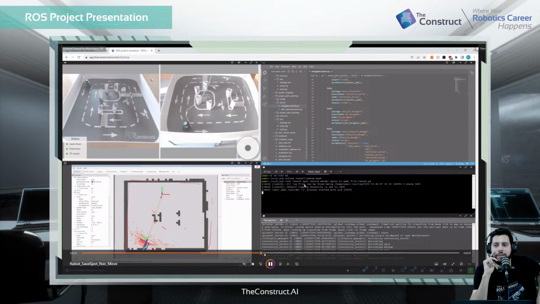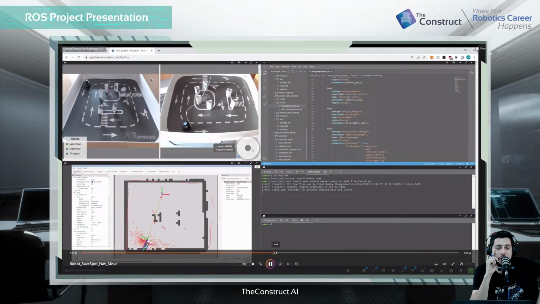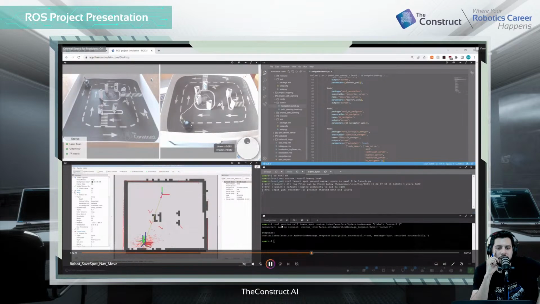Then I move the robot to the desired location, like corner one, and I call this service. Here you can see, I'm sorry, the text is not clear, but I call the service, save spot, corner one, and then it saves these locations. And after that, I move to another location.